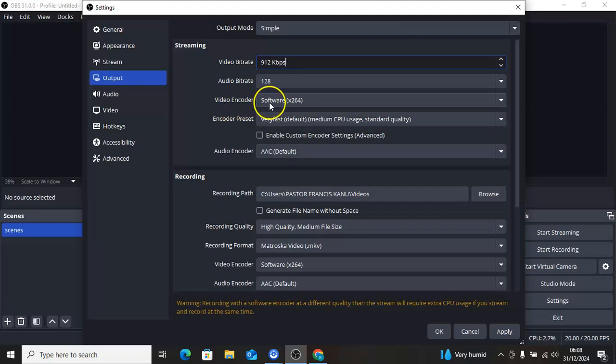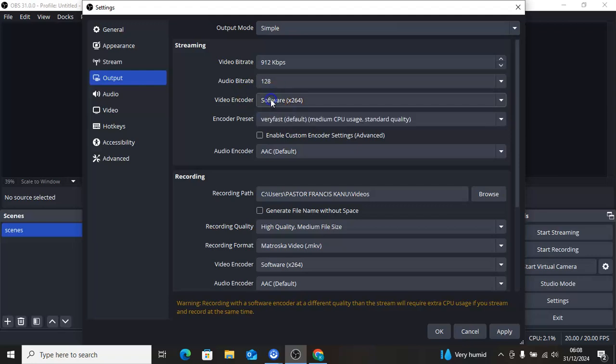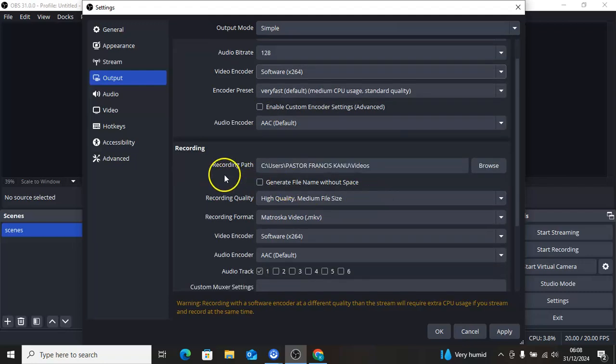Then your video encoder, if you are using a video capturing card in your system, you have to click this and select hardware. But if you're not using a video capturing card, please make sure you change this to software x264. If you don't change this and you click on start streaming, your system will show you an error sign. So just come here and change this to software x264.